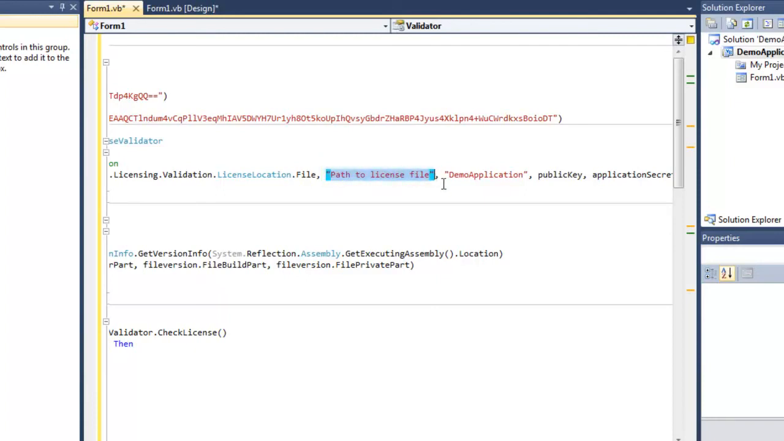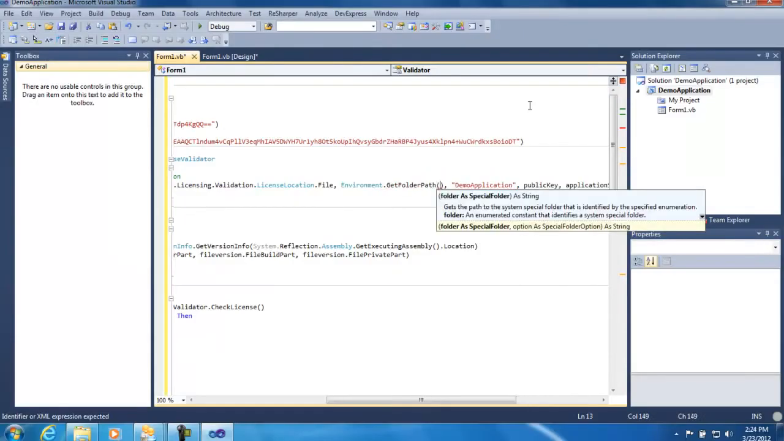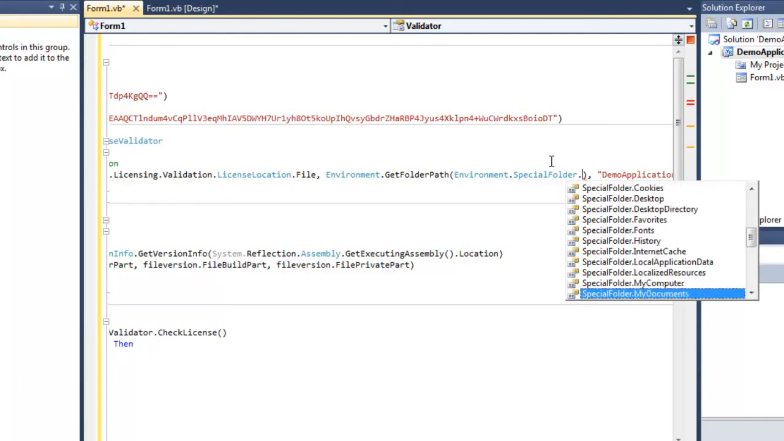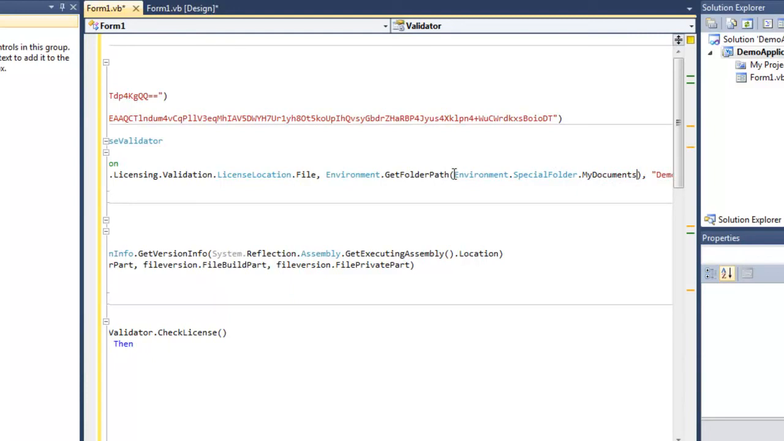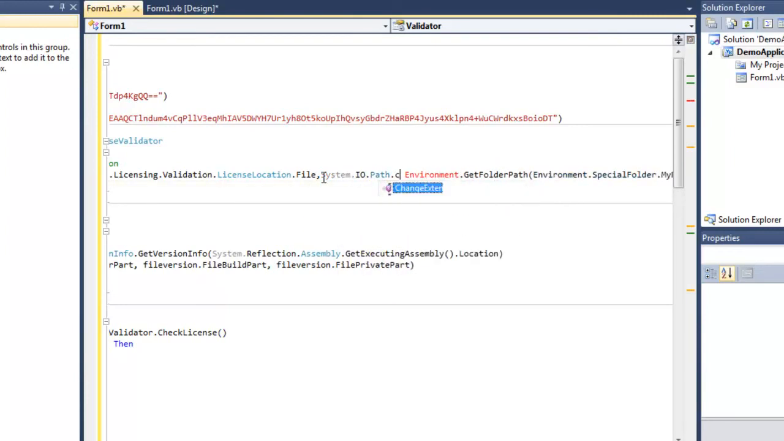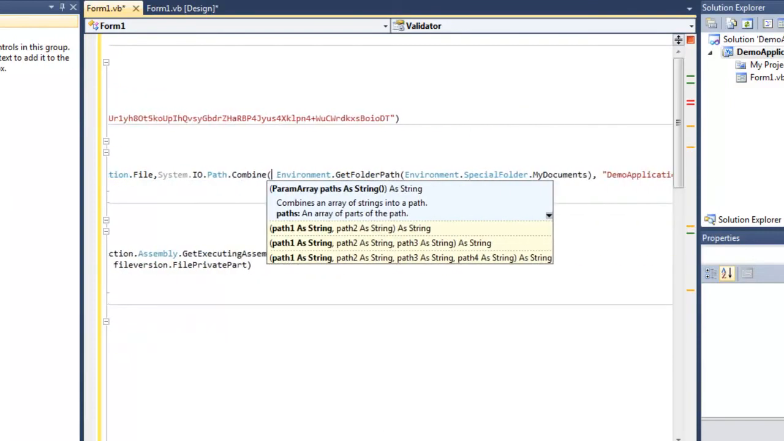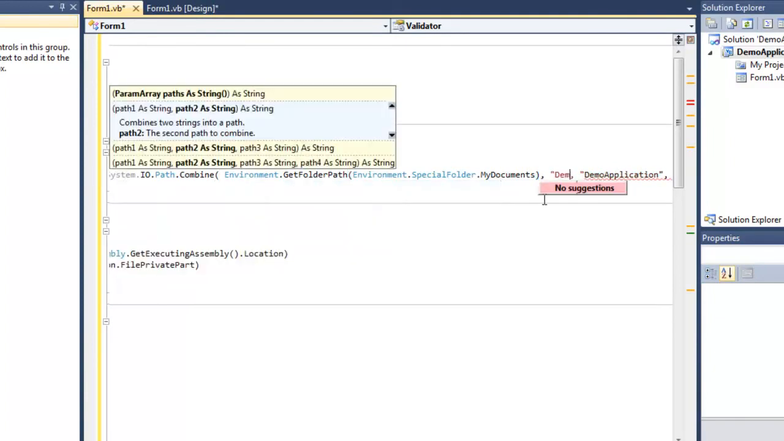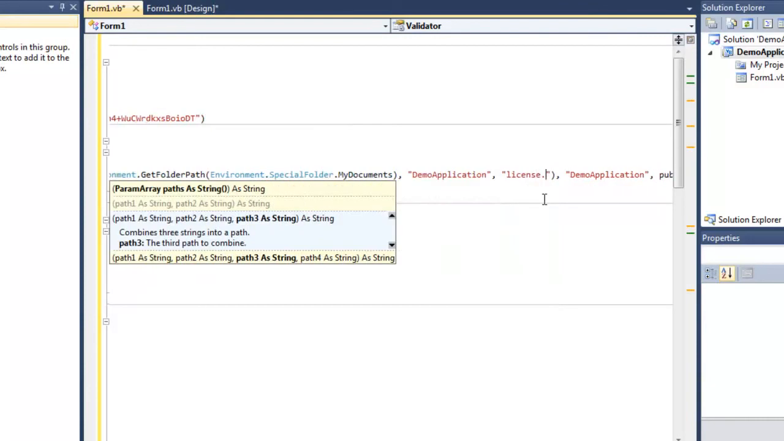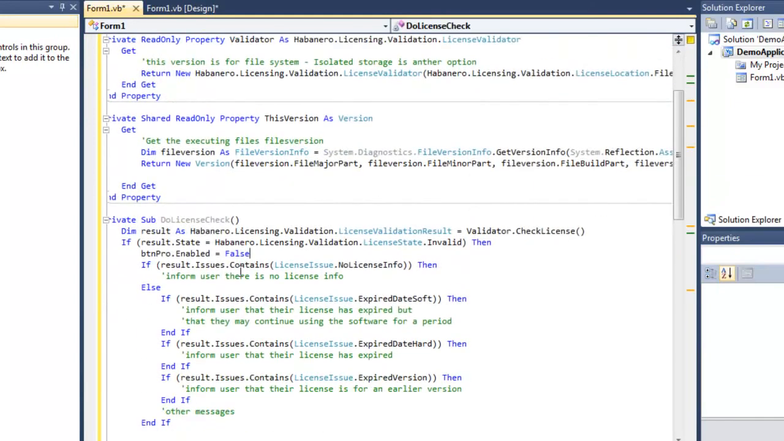I'm going to place my licenses in My Documents, Demo Application. So we get Environment, GetFolderPath. It's a special folder which we need to import as well. SpecialFolder, My Documents. I don't want to put it directly into My Documents. I'm going to use a subdirectory. I'm going to combine two paths for my subdirectory and My Documents. And my subdirectory is going to be called Demo Application. And I'm actually also going to put the license file in here directly, so we call it license.lic. So now we've changed the license location. We'll leave all the other values intact as they are.